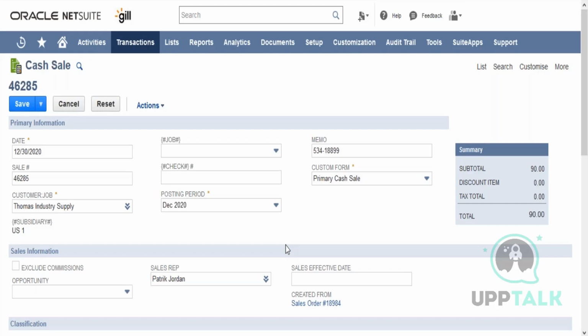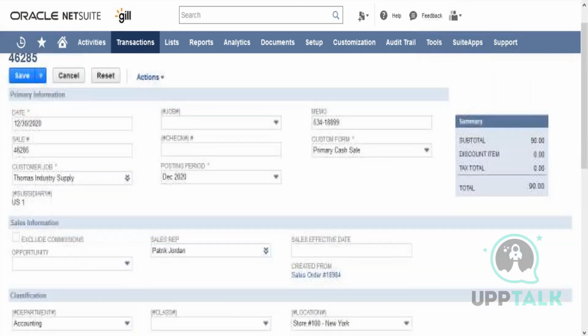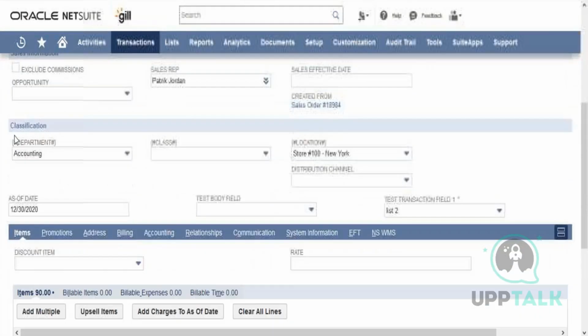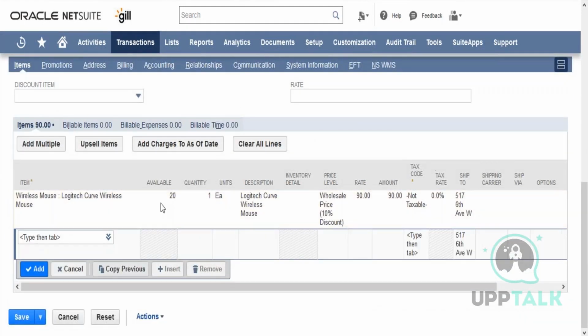So whatever GL impact was to be given from the customer payment, I can have that on the cash sale itself. The customer will get auto populated. It will show from which sales order it is being created. It will have all other information, accounting, the department, the location, and all the items as well. I can just click on save, so it will create a cash sale in the system.